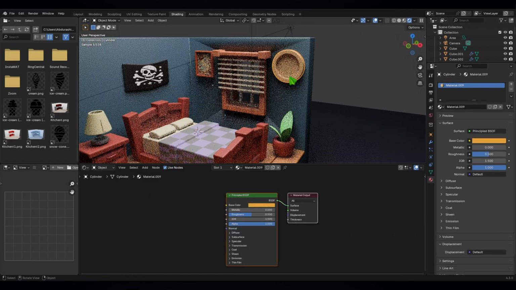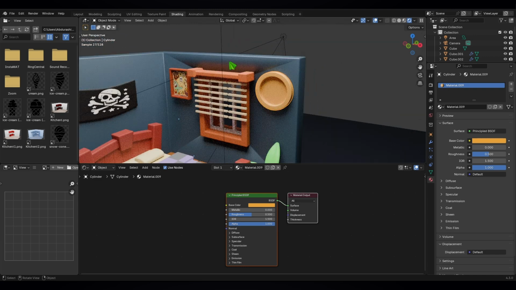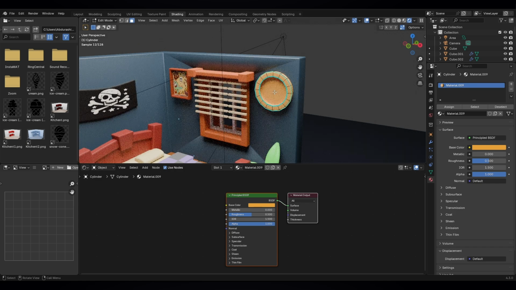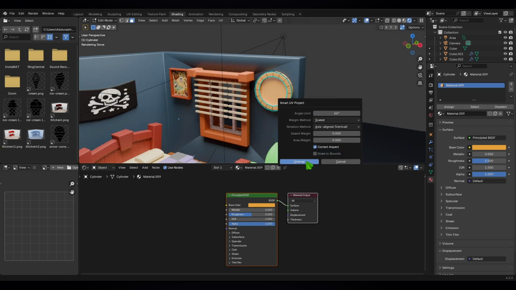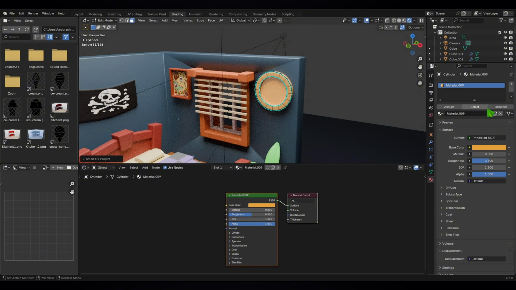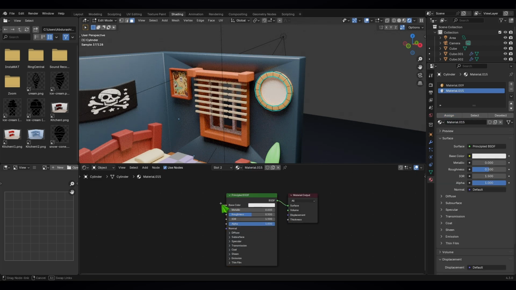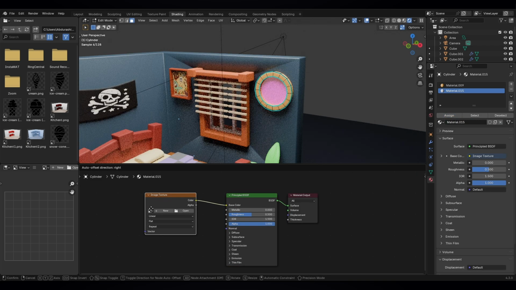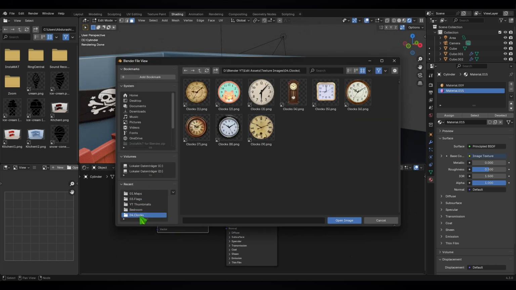Now let's make our clock. Same thing, just go to select this, go to edit mode, select this, press UV unwrap, smart UV unwrap. Okay, now we have to give a new material and assign a new, and let's go to here, image texture, and open, and we have to open our clock, and I'm gonna use this one.